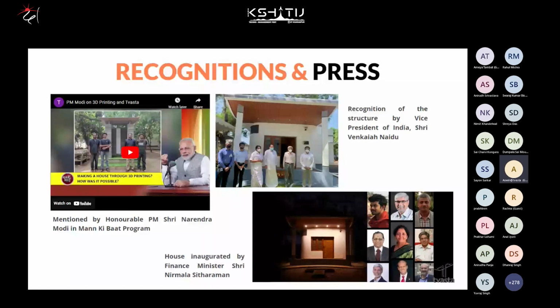India's Prime Minister Sri Narendra Modi ji mentioned 3D printing technology in the Mann Ki Baat program. Sri Venkaiah Naidu visited our India's 3D printed house a couple of months back. Nirmala Sitharaman ji inaugurated our house during the COVID period. This house was inaugurated virtually.